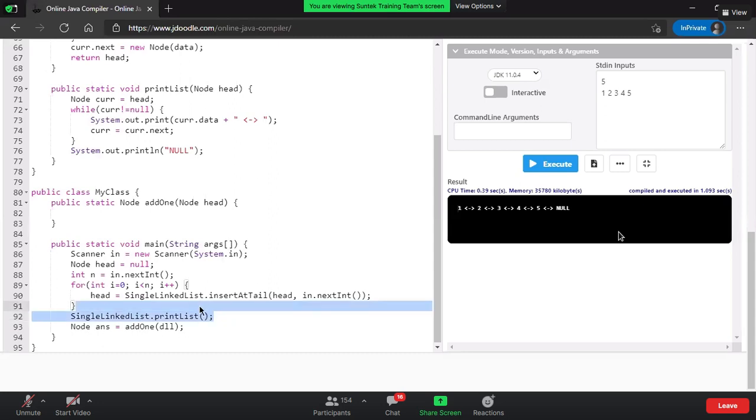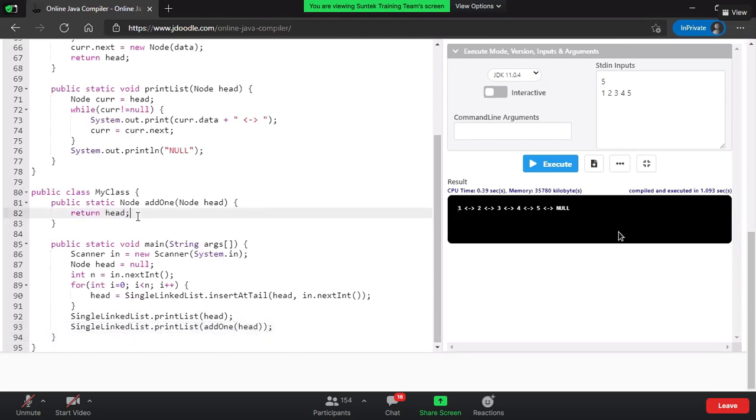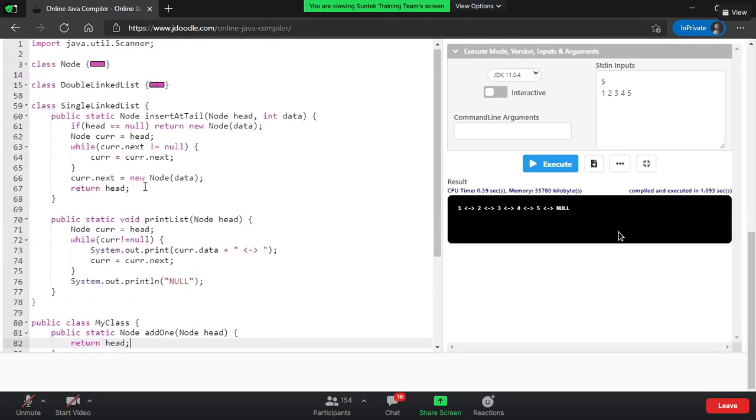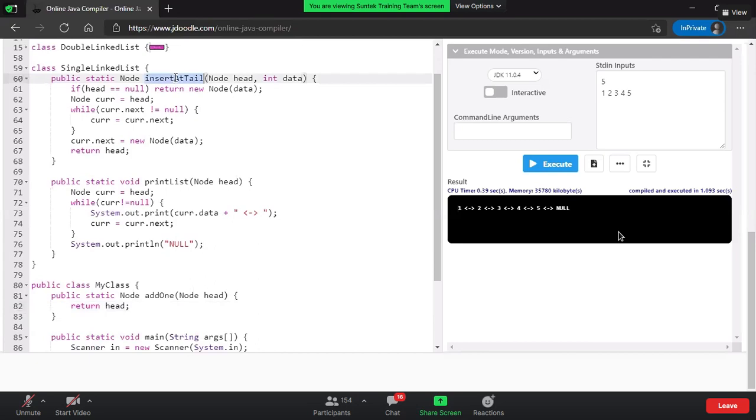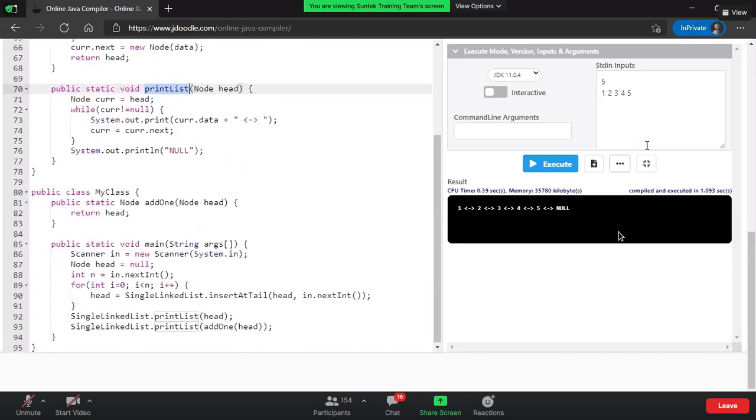So print list of head, and then the next step is print list of add one. For now, let me return the head only. Okay, this was all the setup. We didn't start the actual implementation. So I've just created an insert at tail and print list method for our convenience.